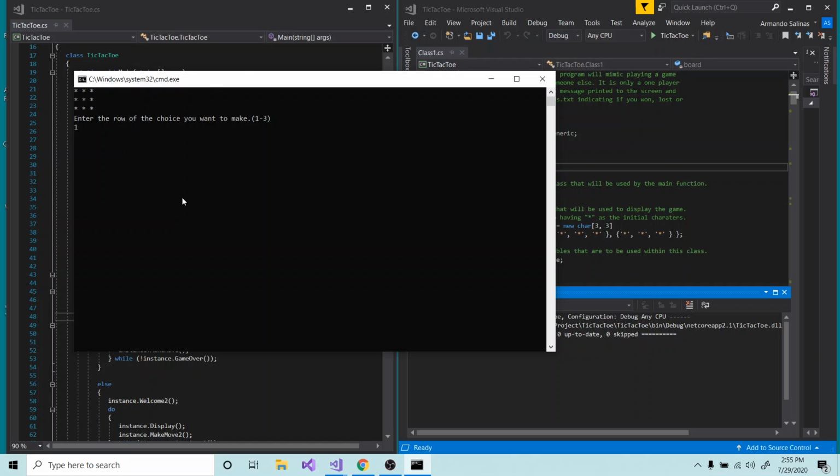I'll start with the first row, third column. Okay, so at this point, the program is just choosing random available spots. It's not really choosing anything that'll prevent me from winning or that'll win the game for the program. So I'm gonna go ahead and choose this lower left-hand corner, which means the program will automatically choose the center option.